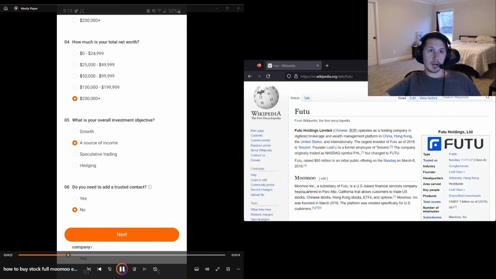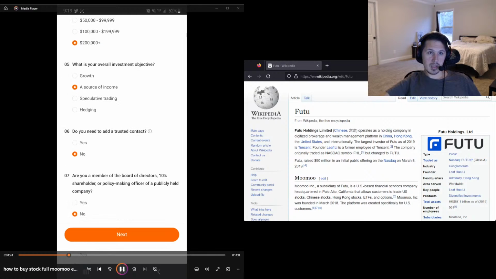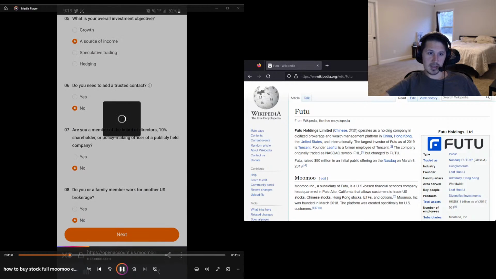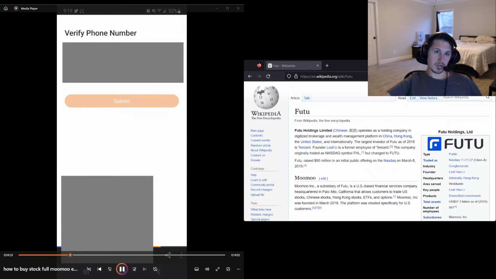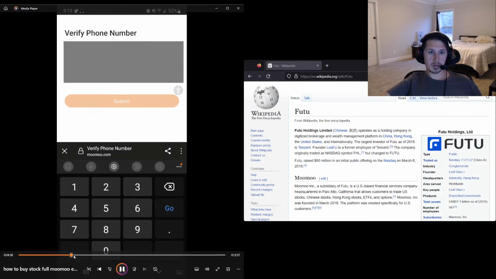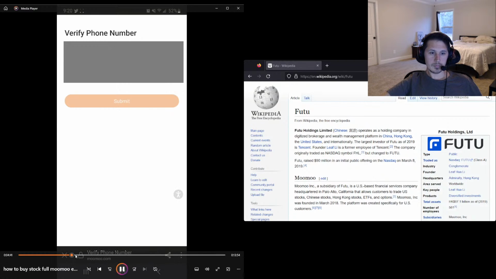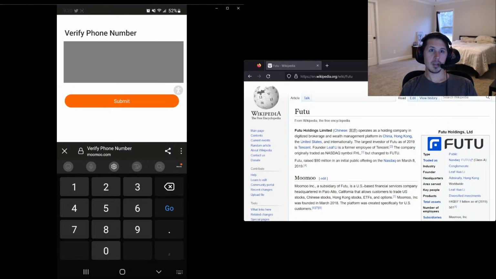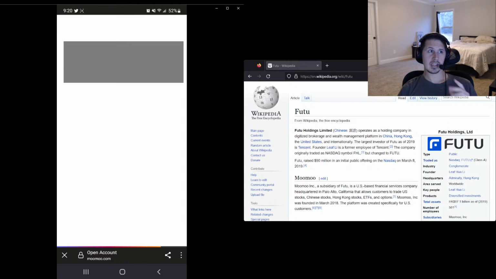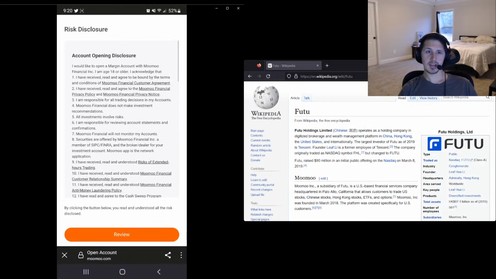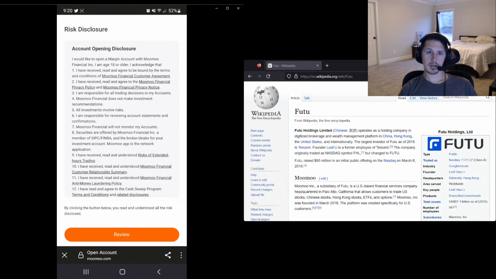So put in my net worth, how much I make, what my investment objective is. Am I adding a trusted contact? Do I work for a US brokerage? And now verifying my phone number. So step by step, this is exactly how it'll look. This is pretty much any app that you use out there, even the old tried and true traditional ones like Fidelity, TD Ameritrade, Vanguard. This is the exact same process with all of them.